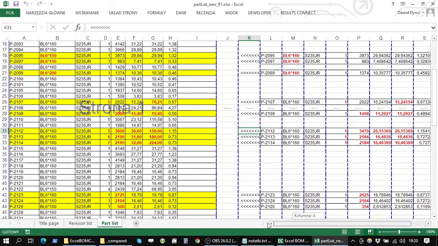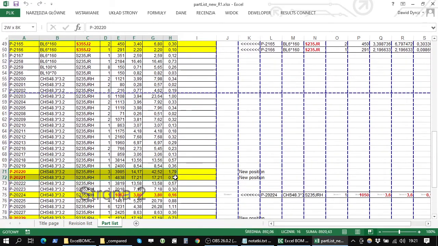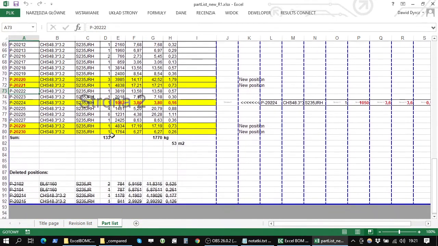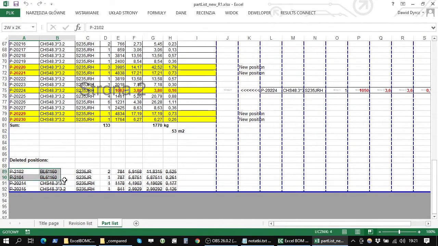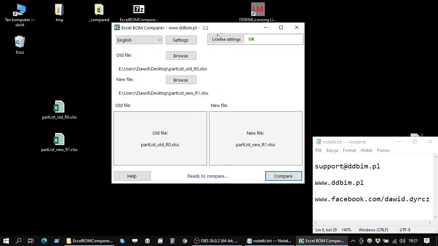ExcelBOMComparer not only marks modified items but also new items, with the comment new position, and deleted items that are copied to the end of the list. In summary, the contractor can see which items have been changed, added or removed from the previous revision.